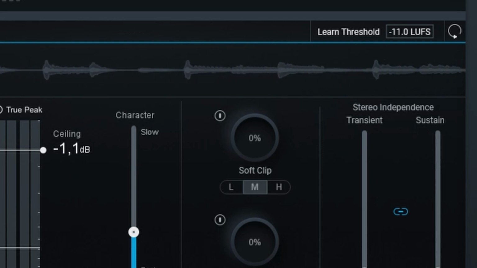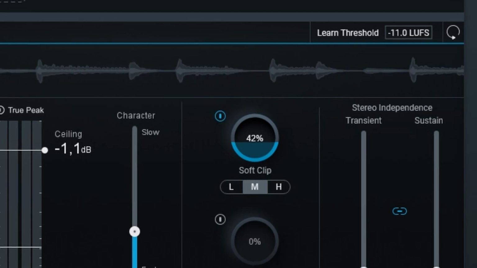And we do have some options in terms of the saturation it produces. We can choose between light, moderate, and heavy. With light, the saturation begins at 3 dB below the threshold. With moderate, it's 9, and with heavy, it is 30 dB below.